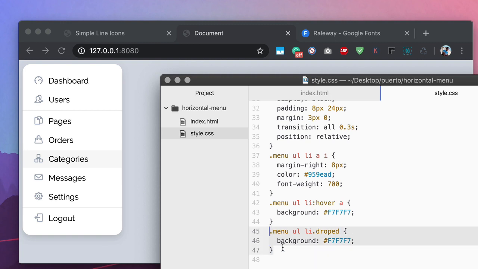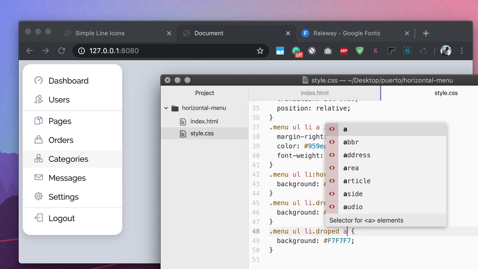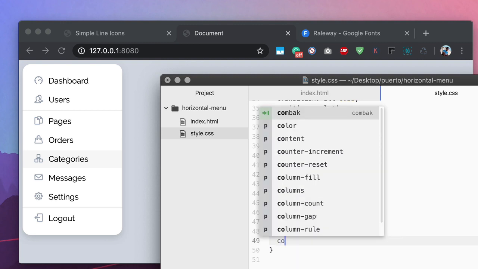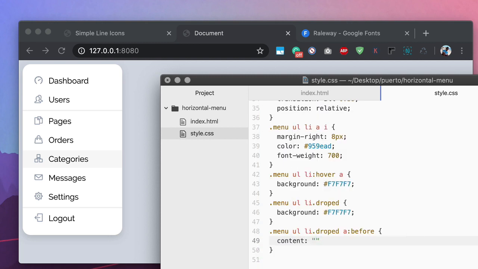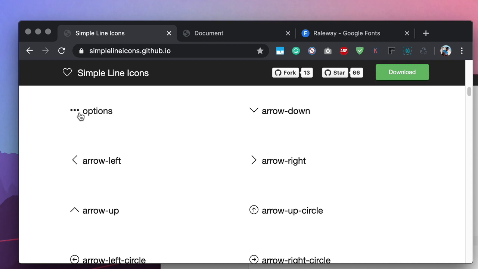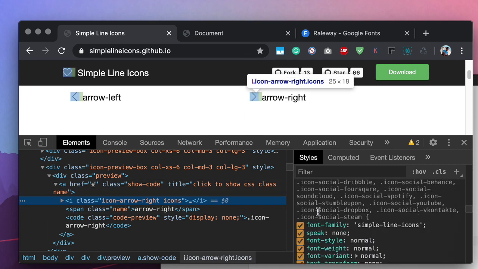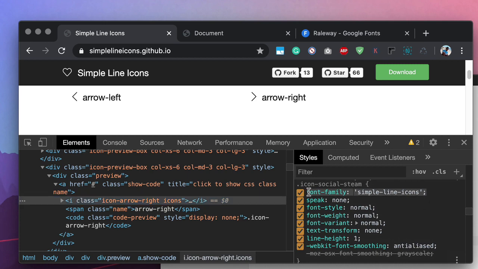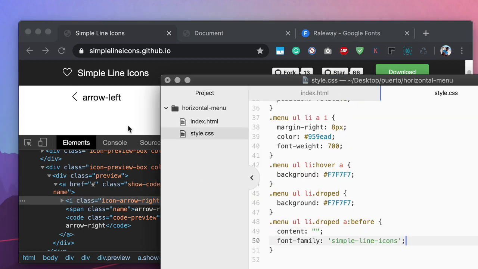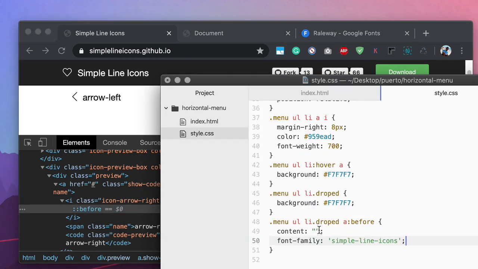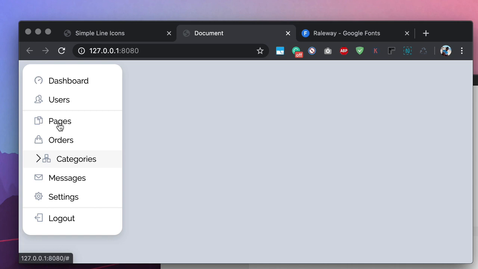And let's add the before element. Let's do content. The content will be from the font, so I will go, I guess, with this, or maybe the arrow. So aspect element, then I will copy the font name from here and paste it here. Then I will go to the before and I will copy this code. So let's see if it works. Okay, as you see, there is this arrow.